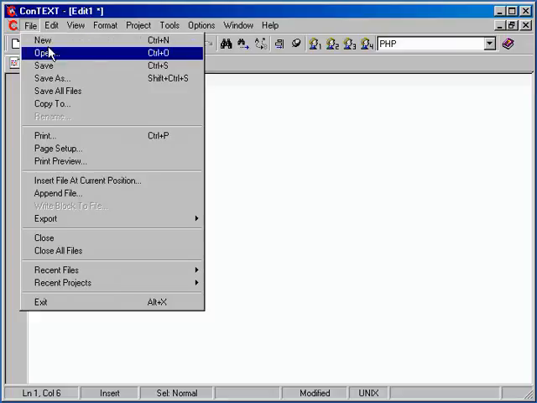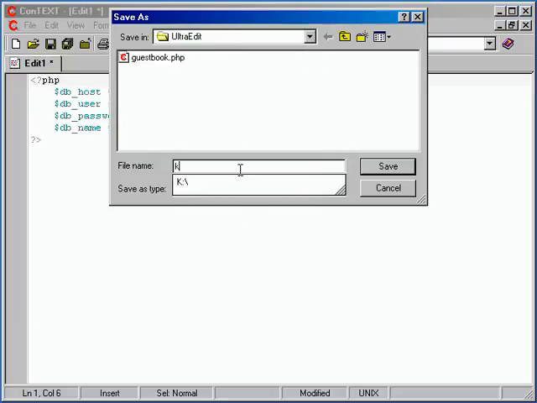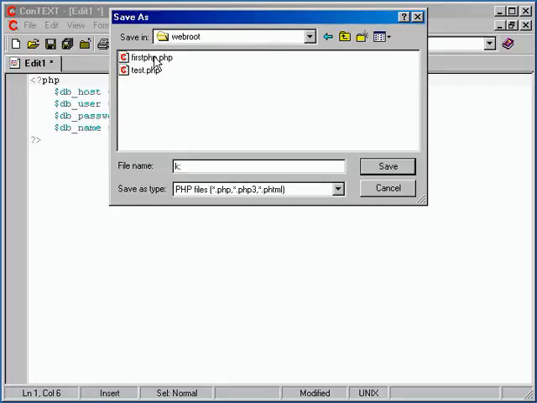All right, so I'm going to go ahead and save this out onto my, let's see, K drive, yeah, in the webroot folder. And I'm not going to throw it right at webroot. I'm going to create an extra folder, and you'll see why I'm doing this in a minute. I'll call this folder config.